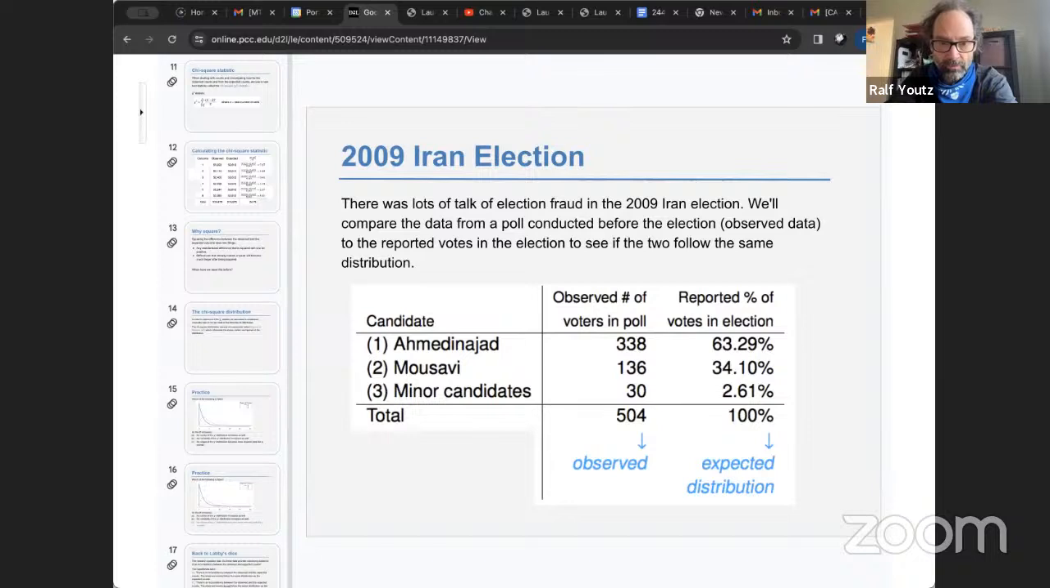That's the observed number of voters polled, who out of 500 polled voters, a different number of people said they'd vote for Ahmadinejad, who did win the election. The challenger candidate Mousavi, or minor candidates who didn't really have much of a chance to win, as you can see by those poll numbers. And then you can see the reported number of votes from the election, so the Iranian election counting group reported the proportions that way.